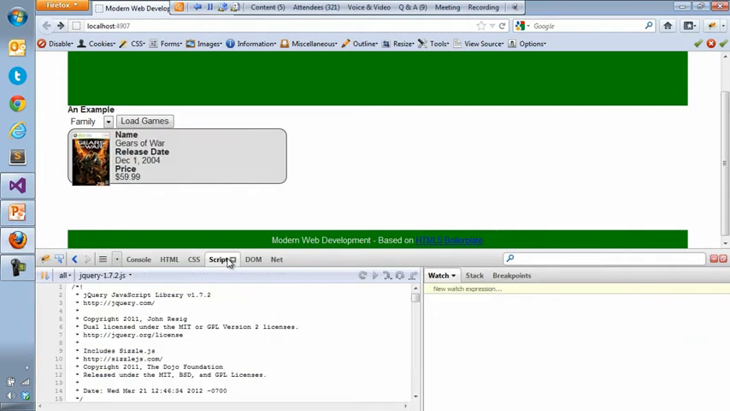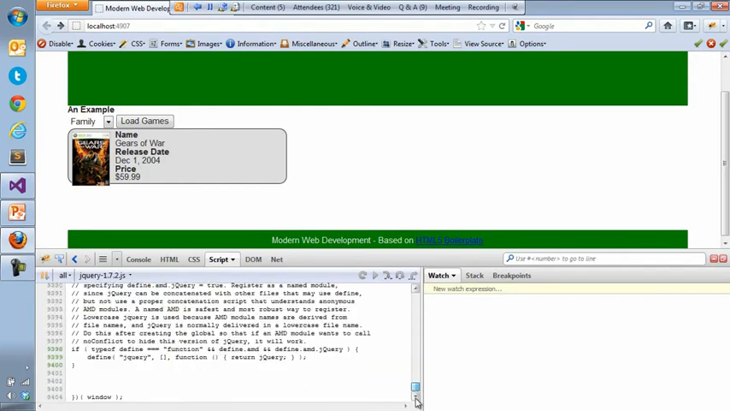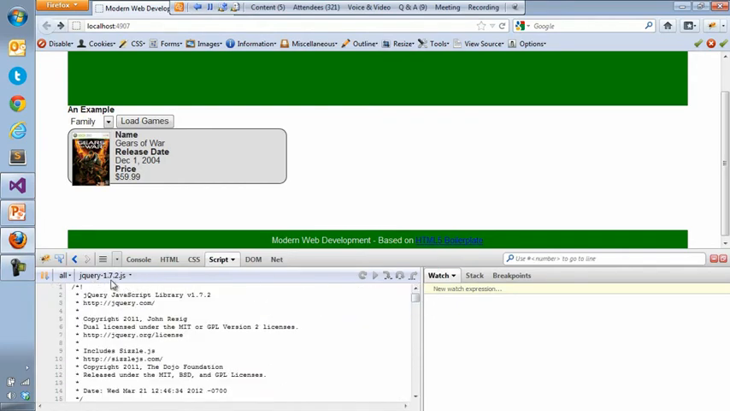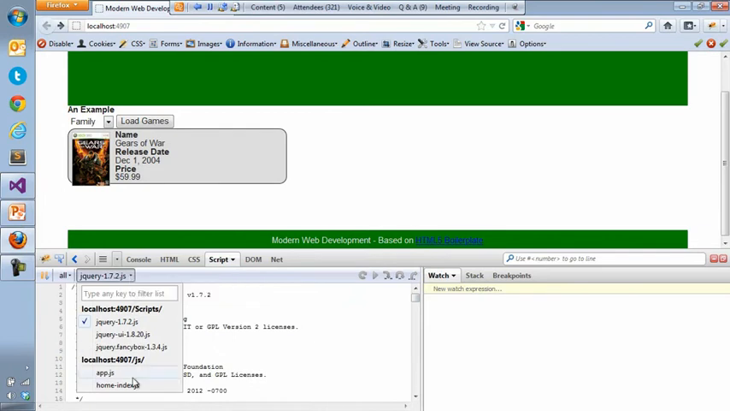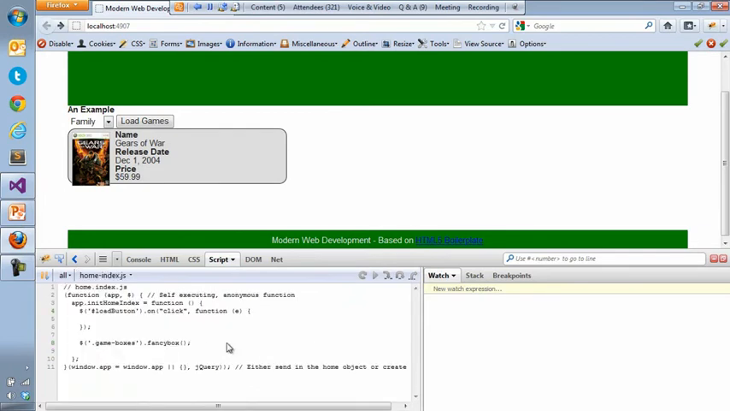Script works in much the same way, in that the script tab here is going to show me what scripts are in here. Here I'm using jQuery, but by popping it down I can see all the scripts that are loaded on that particular page. So if I click on my home index, I can actually see the code that was running here for my particular page. I can set breakpoints as you would in Visual Studio to get it to break.